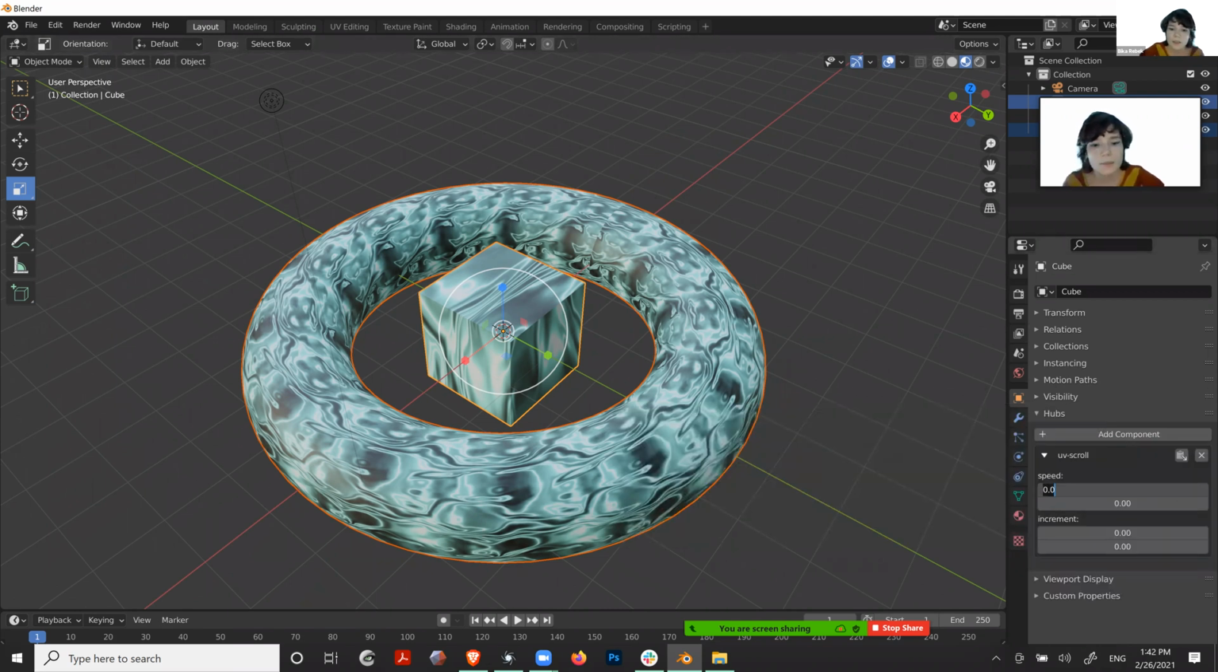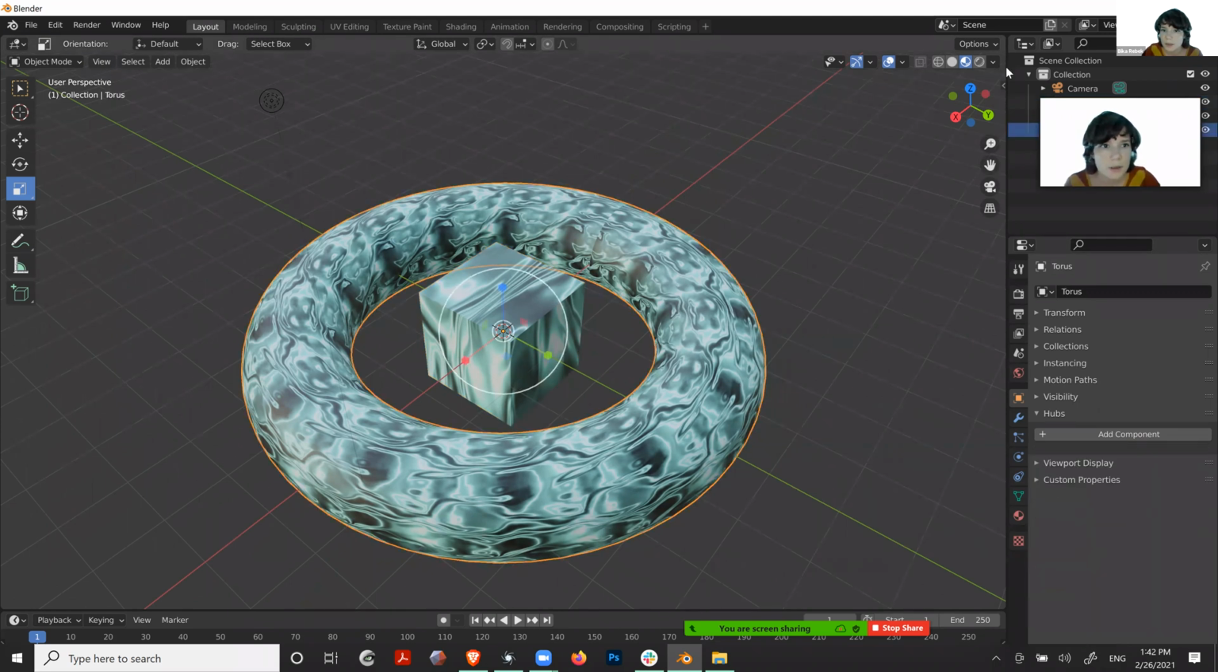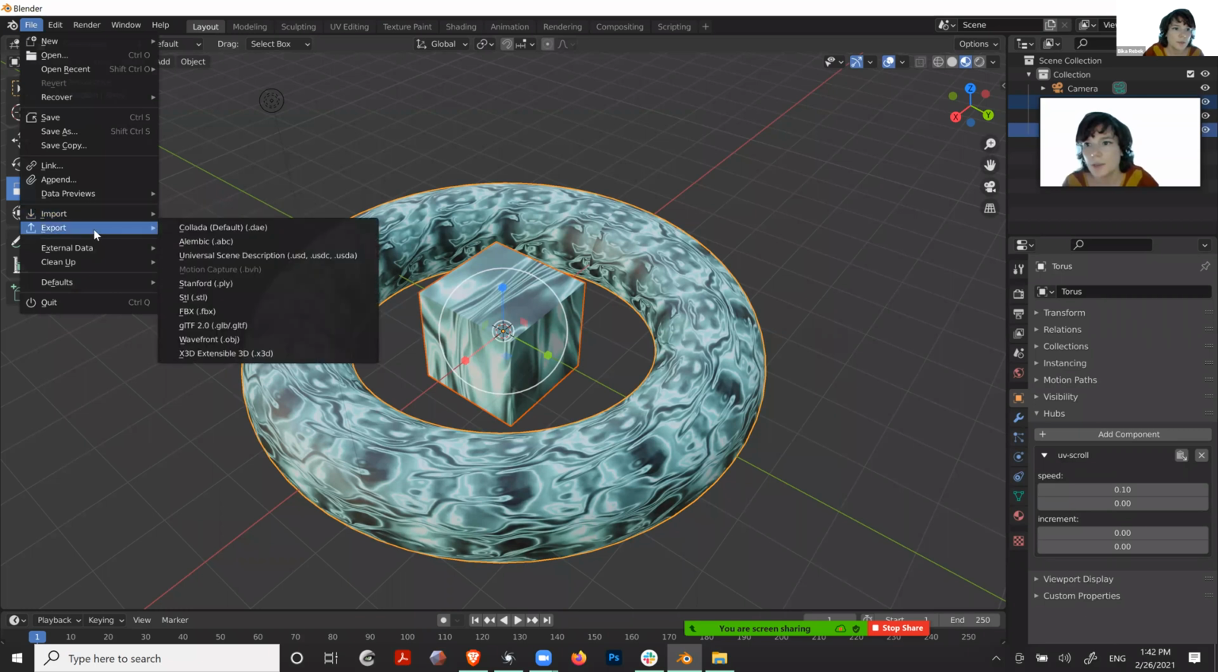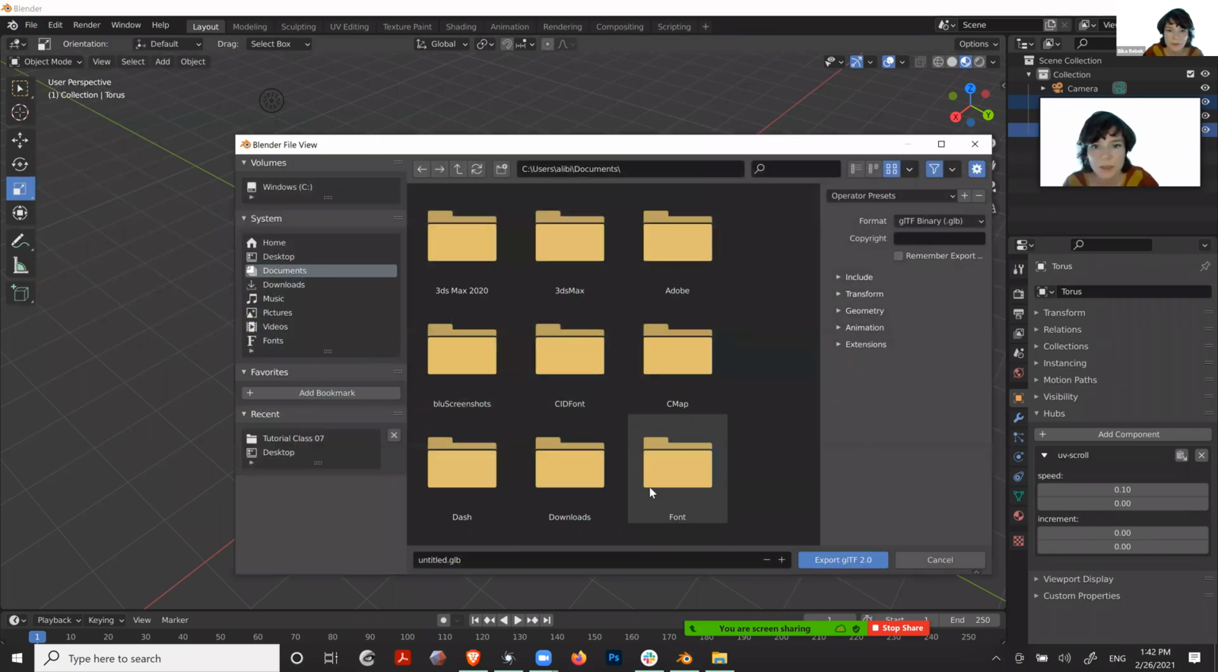By default it's set to 0, so I want to set a certain speed at which these things are rotating. I'm doing 0.1. And I want to make sure that it's assigned to both objects, so I have to do it separately for each one as well. Now when I click on them, I can actually see the UV scroll component down here. So now I can just go ahead and export these as a GLB file.